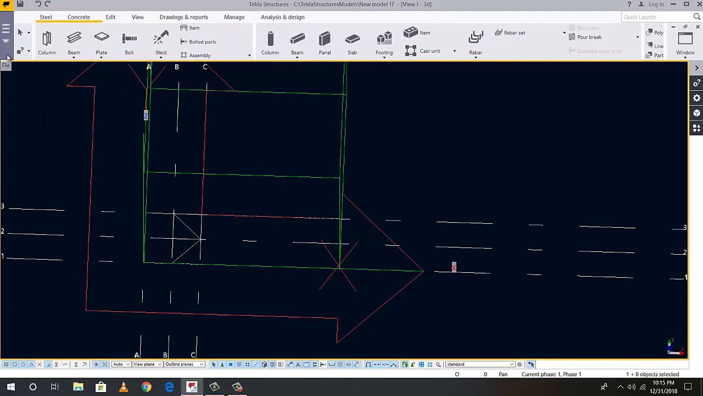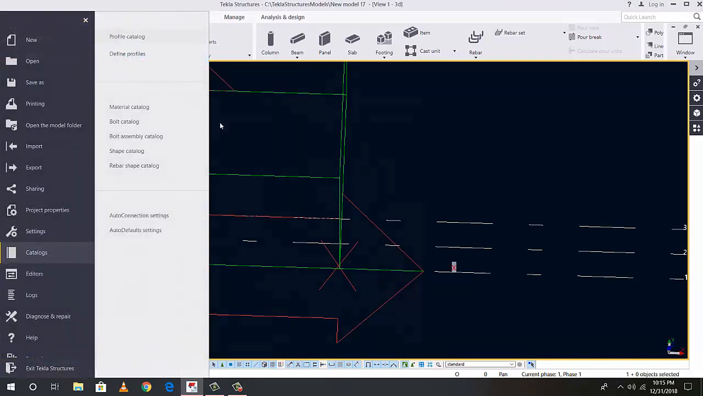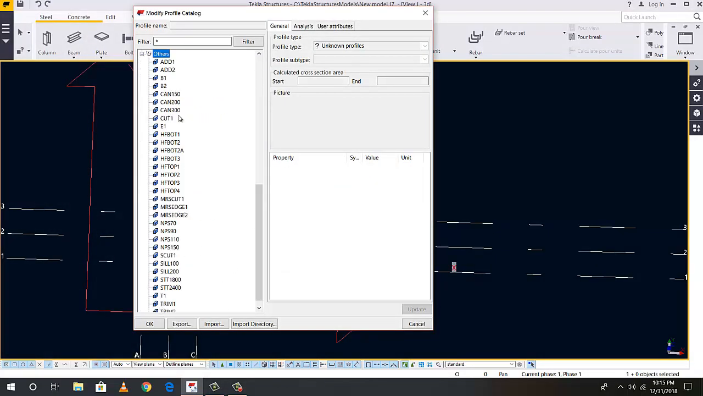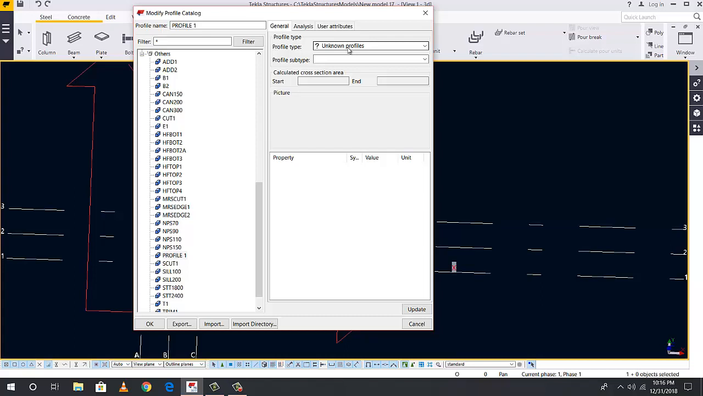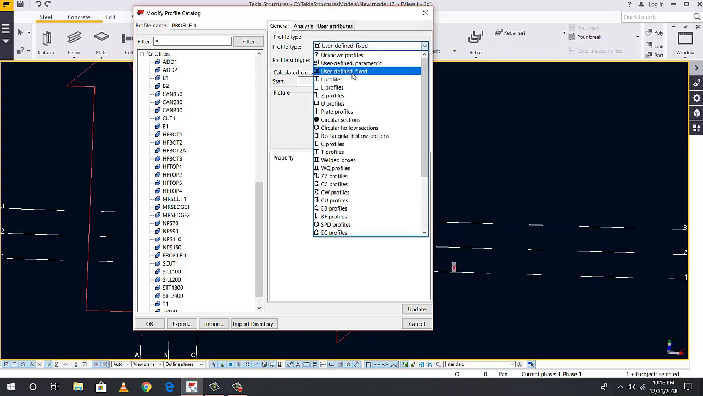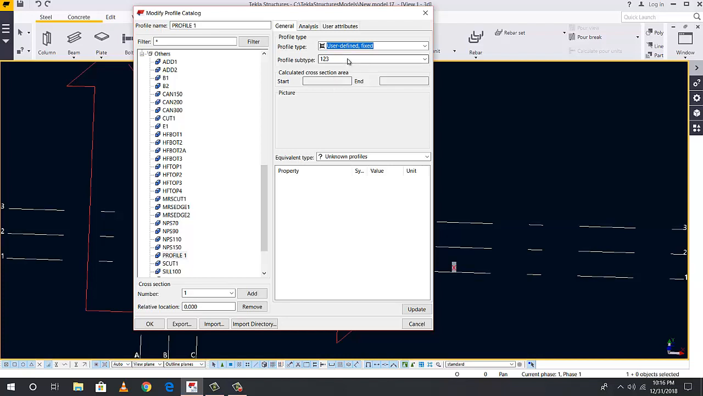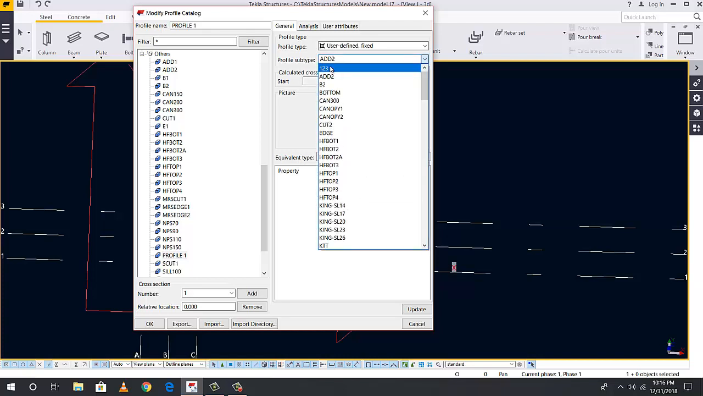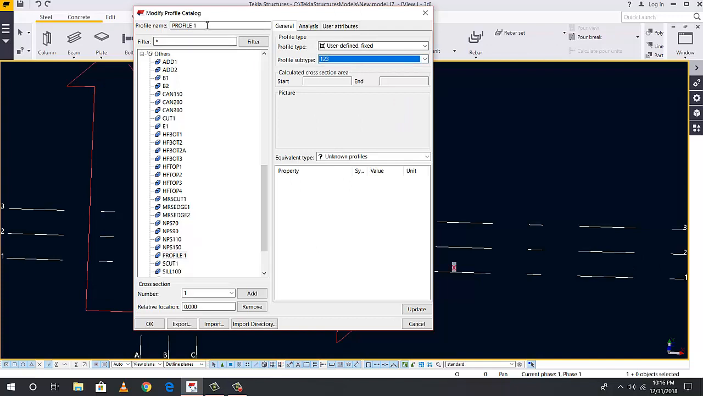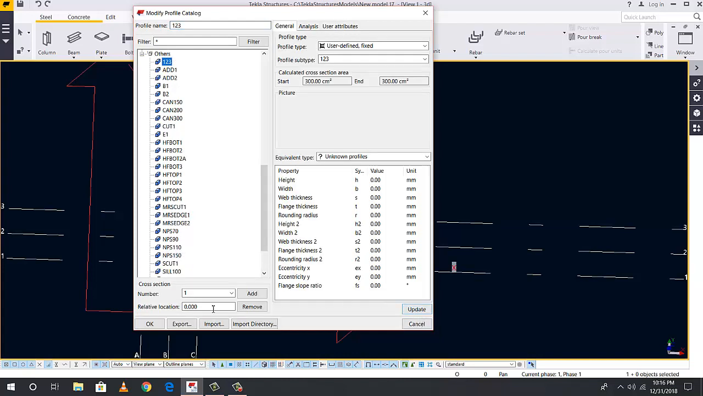Next, go to profile catalog. On profile, right click on others to add profile. On profile type, click user define fix. On profile subtype, click 123. Rename it to 123. Click update. Okay. Yes.